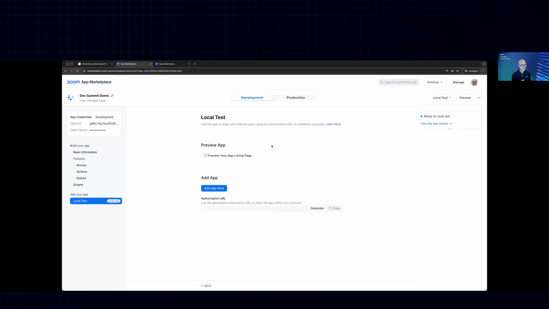So we've filled out everything we need to start testing. You'll notice here we've got the Add App button and our authorization URL. We do need to generate that. Okay, so now I've got a URL that I can share with other testers. Could be other developers that I'm collaborating with, or just people that I want to test my app within the account. So they need to have a user account created inside of this account. Or I can simply go and add the app for myself now.